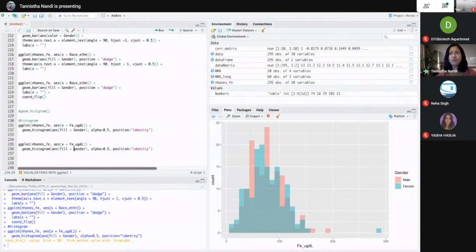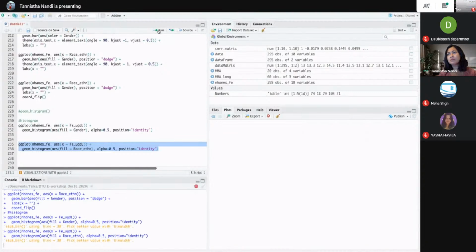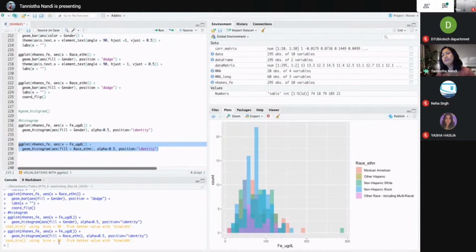I could do the same thing if I want to look at, let's say, the race. It's suggesting I use a different bin width, which I could if I want to, depending on the data distribution. Now, we have looked at the histogram.